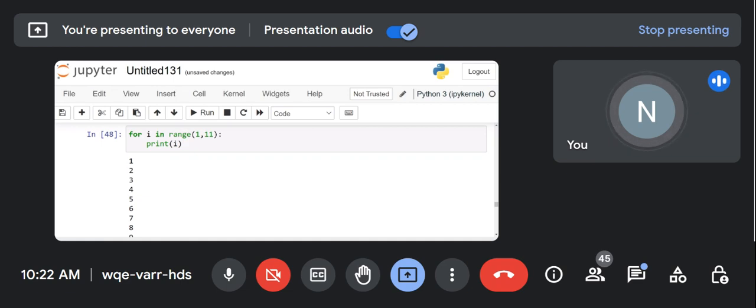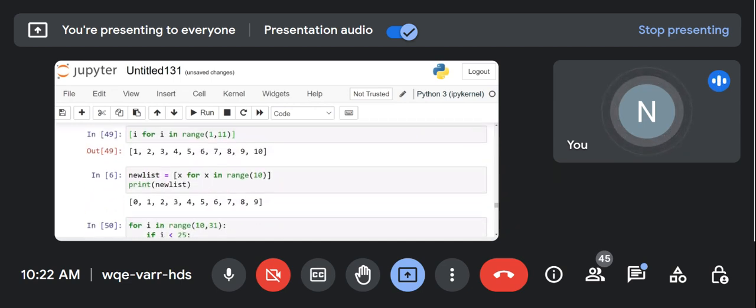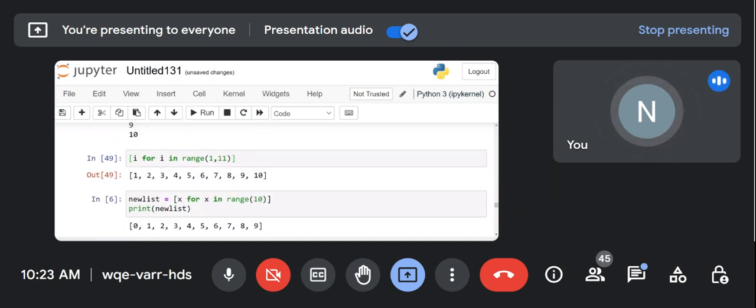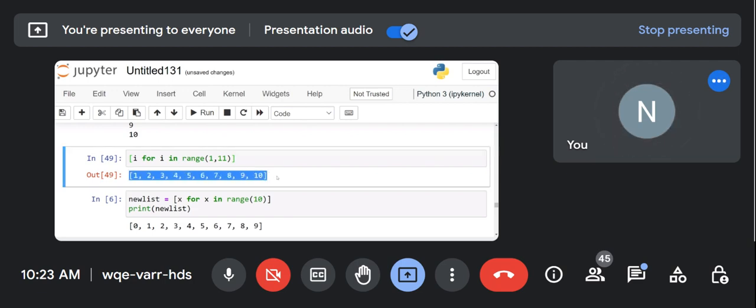Again, I have another example related to it with the help of a range. For i in range 1 to 11, print i. It's quite clear that you are going to print all the elements from 1 to 10. If I need to do this with list comprehension, what shall I do? i for i in range 1 to 11, and this is the list. This is how I have prepared the list of 1 to 10 elements. If I write print i, it's going to print each and every element.